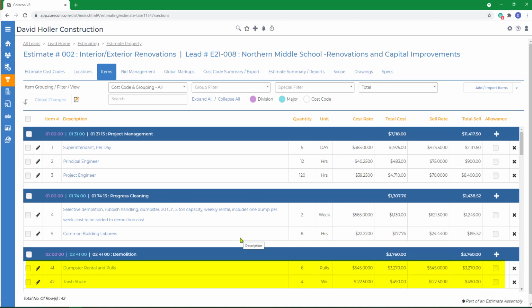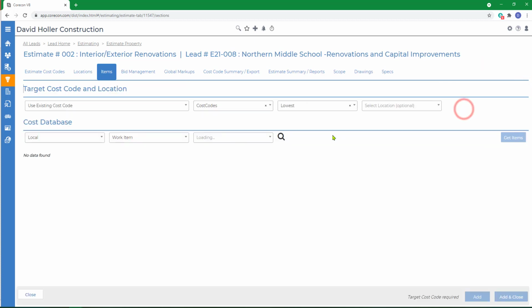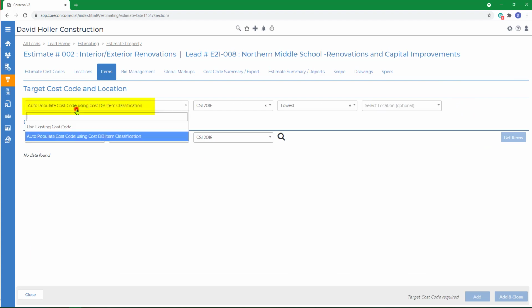The next method is to import an item from a cost database. To use this method, you will have to have cost database items set up. We're going to specifically use work items in this case, and each item would need to be classified by your master cost code list. So to do that, we're in the Items tab. We're going to go up to Add Import Items, and we're going to add from cost database. I'm going to use the auto populate. That's the important part. Auto populate cost codes.